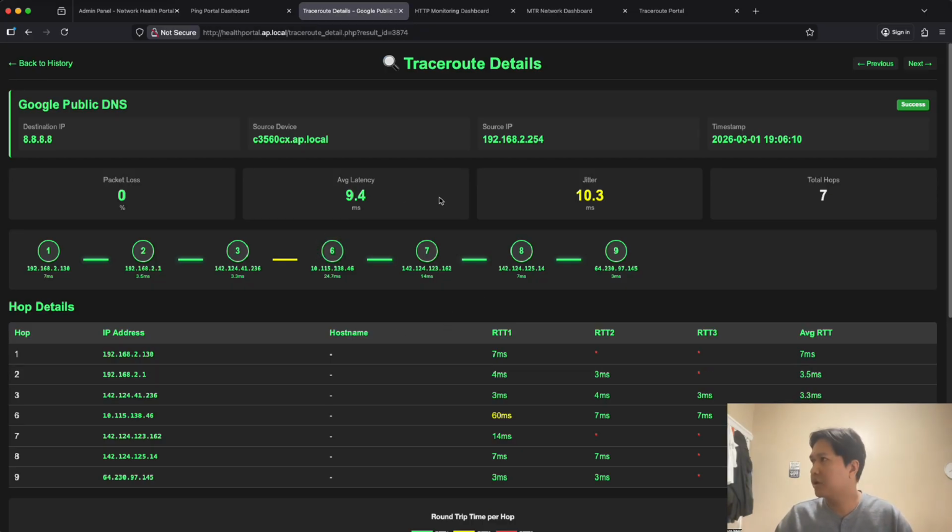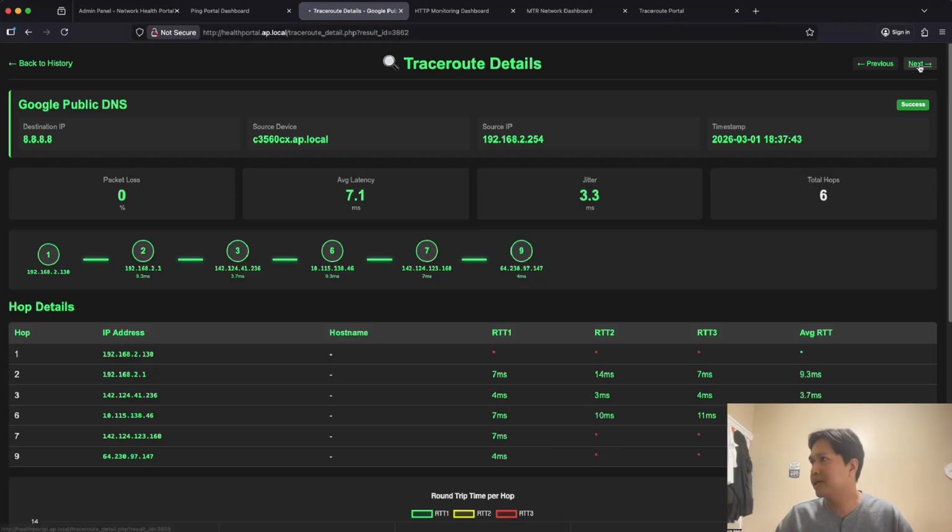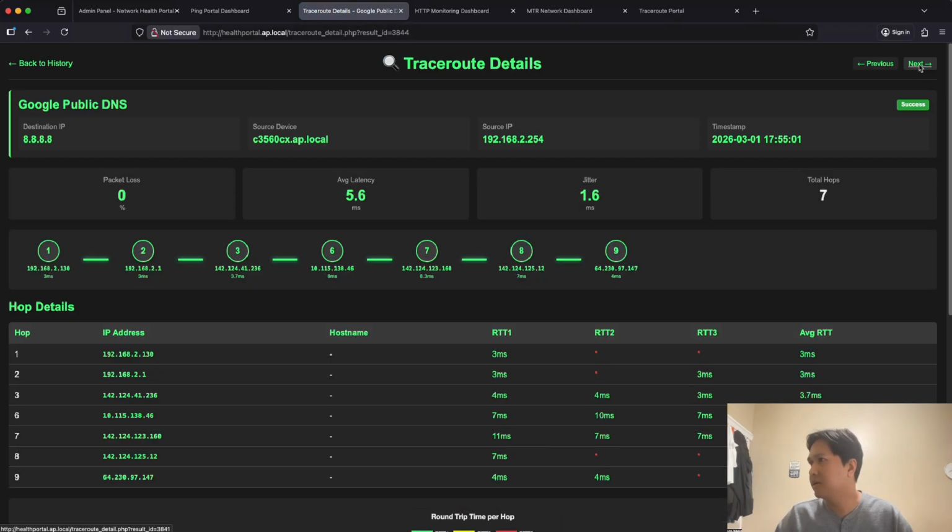Then you can also go next here if you want to investigate in more detail. For example, you can see the time here. What time is the issue, right?